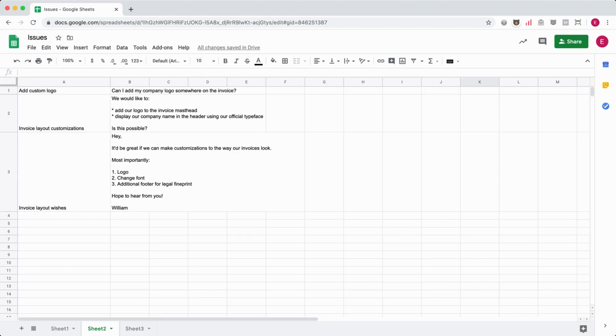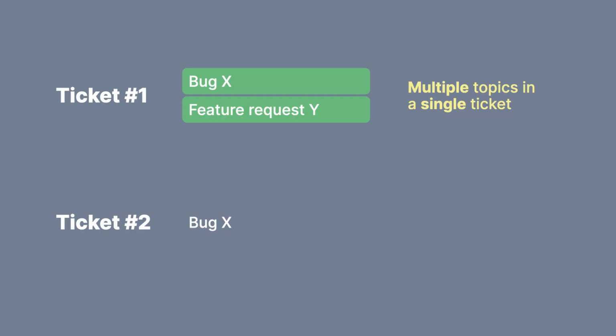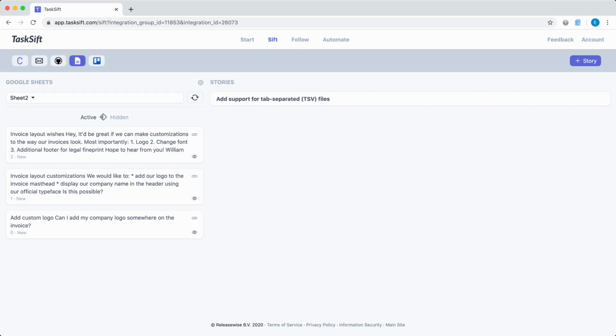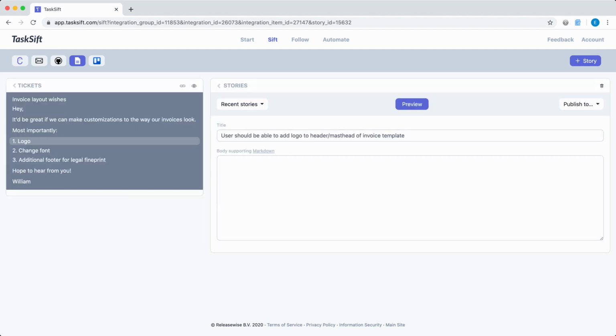This Google Sheet channel contains posts with customer feedback. Let's look at this row. Notice that it discusses 3 different topics. The next row discusses just one of the previous topics, and this row discusses 2 topics. I think it's clear that this data exhibits exactly the difficulties I just talked about. Let's switch to TaskSift. Let me quickly turn these rows into user stories.